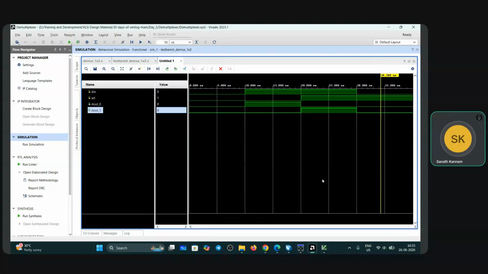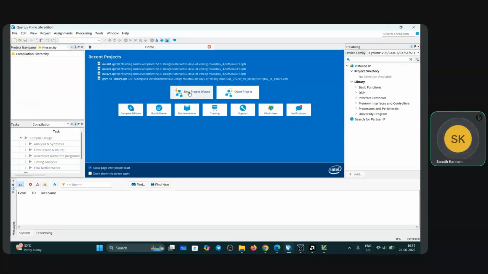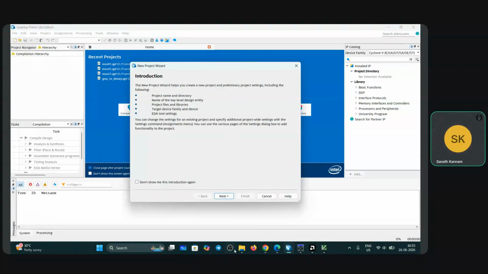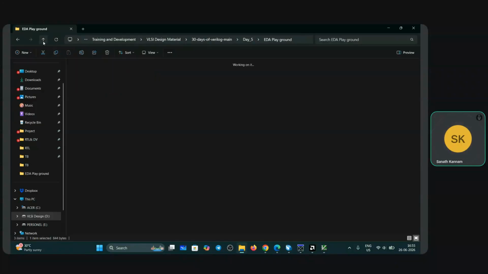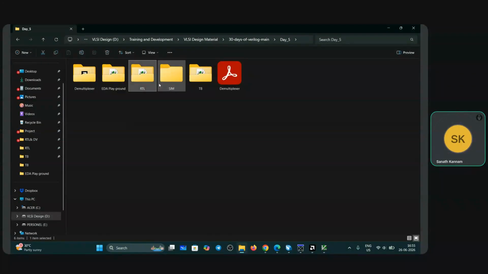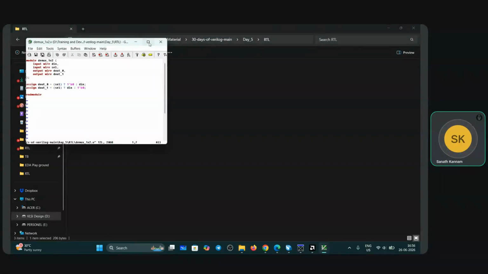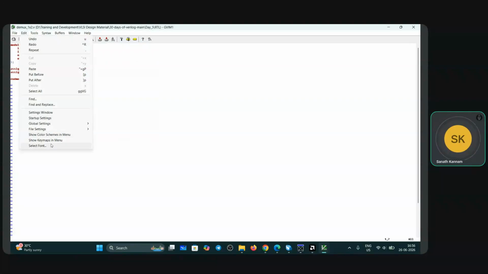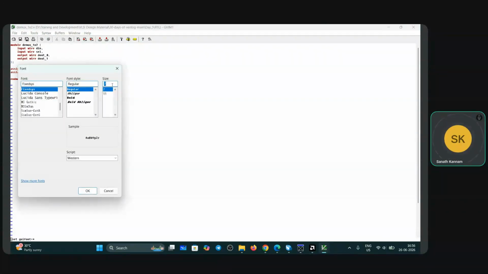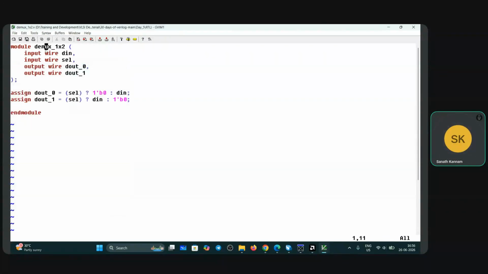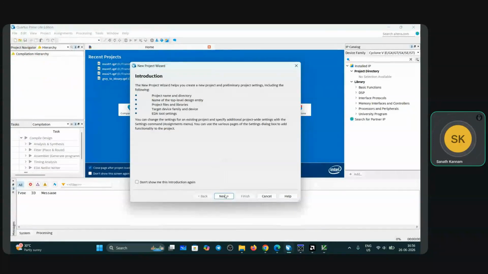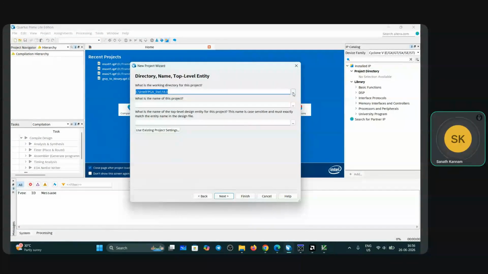Okay. So coming to Quartus Prime, first you create the project, new project. For this, I made 2 files: one is RTL, and the other is SIM and TB. This is my RTL file, already explained. Whatever this module name is, give the same name. So copy this and next, choose the location.